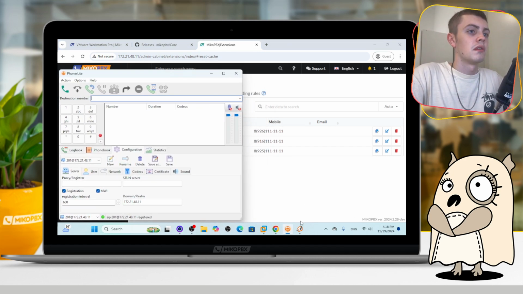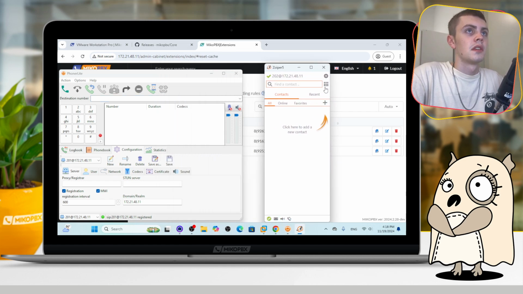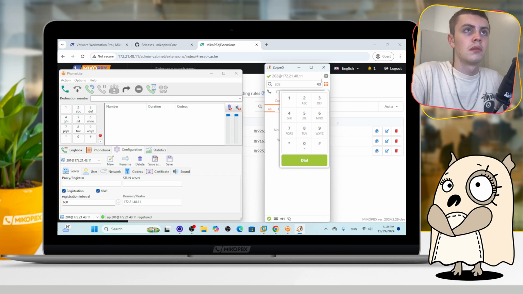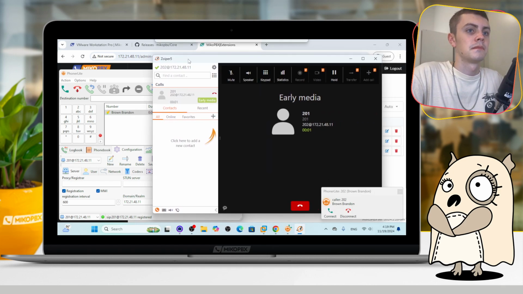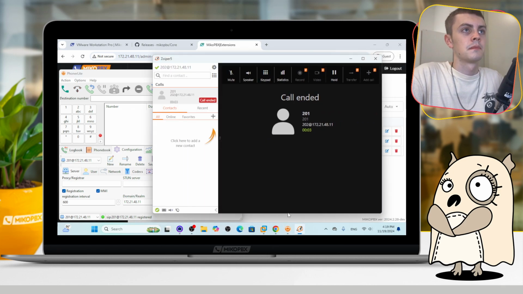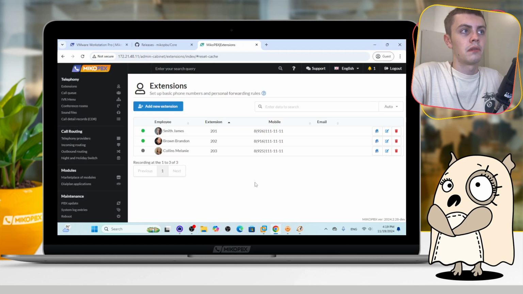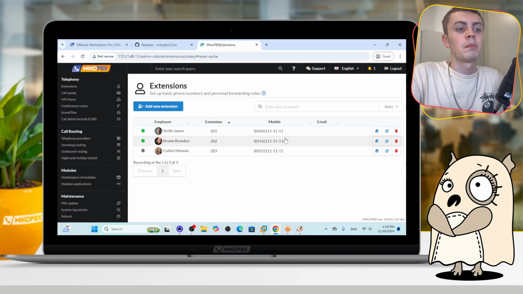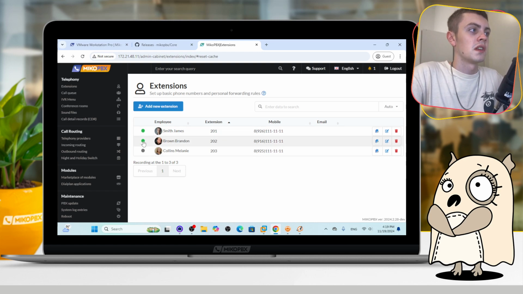Now let's try to call from one softphone to another. For that I will call number 201 from Zoiper. Yeah, as we can see, everything works perfectly. That means our connection was successful. Now we are ready for the final part of our video, which is testing our system using an internal dial plan application.